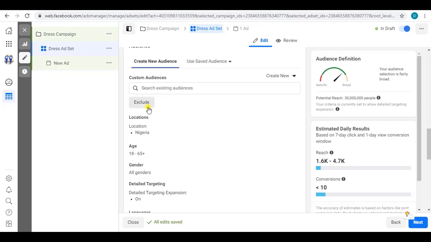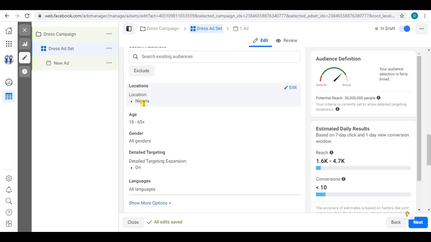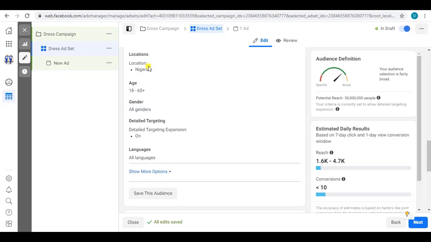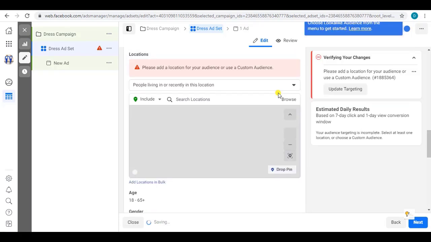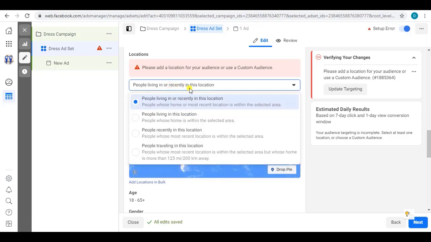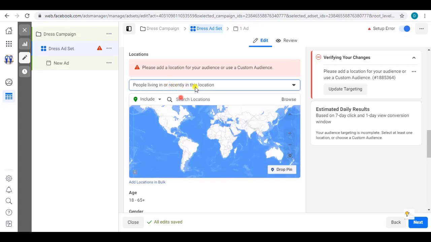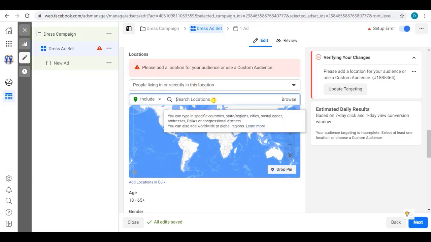So now let's say we just want to target people in Nigeria, and let's continue. Now if you don't want to target people in the whole of Nigeria, let's assume you have to deliver your product and you are not ready yet to deliver to people outside the states, you might want to edit this and cancel Nigeria and target the specific area that you want to send your ads to. You can target a narrow area, it doesn't matter.